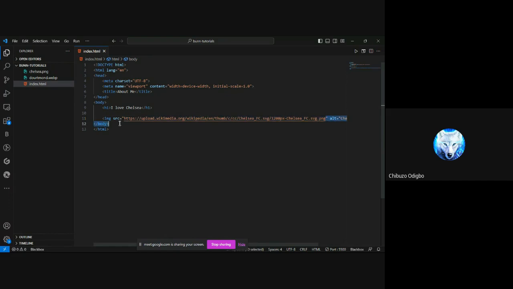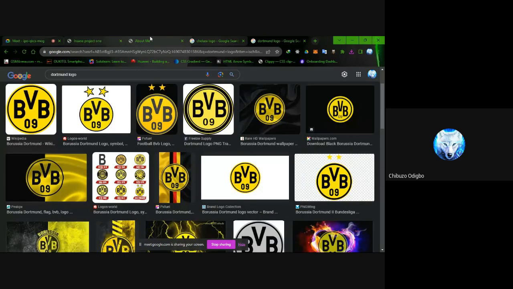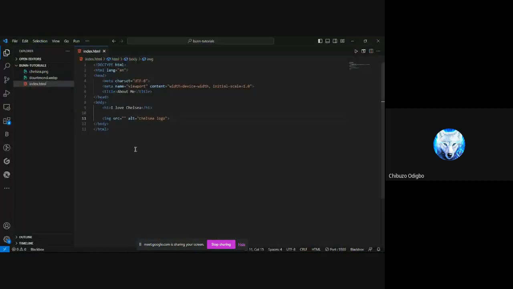So basically, I want to show, this thing has turned to the Chelsea logo. So I want to show the Chelsea logo because I have downloaded it here. So I have src, I have /, so it turned Chelsea.png. Ensure that the name and the file name are correct for it to be able to display.